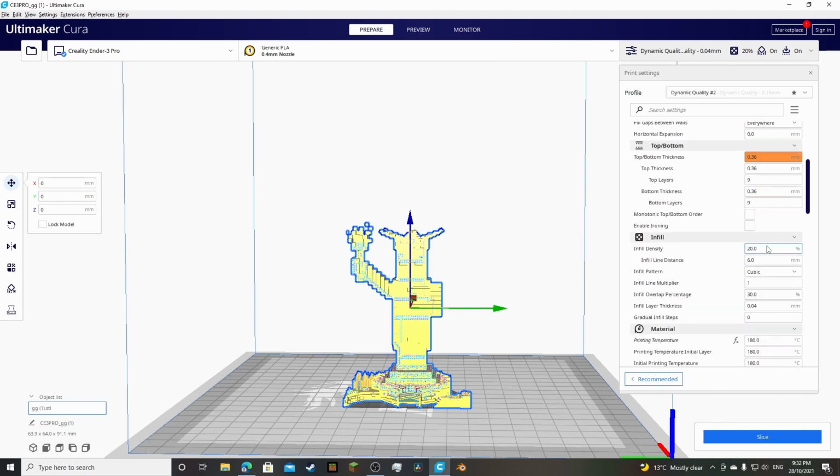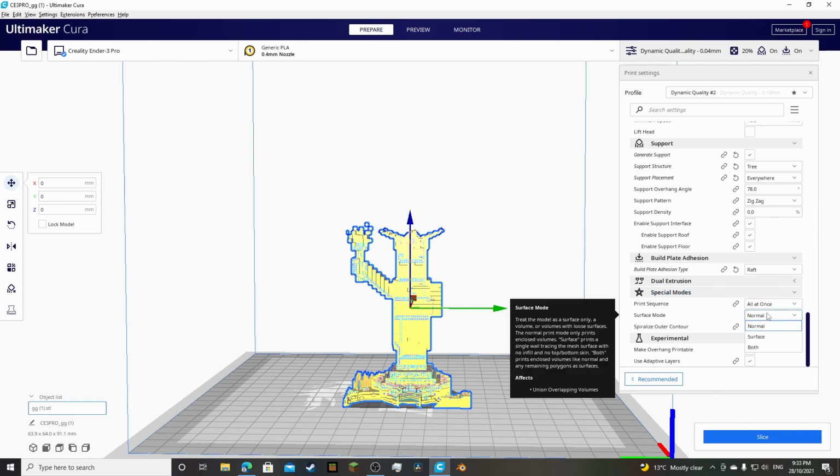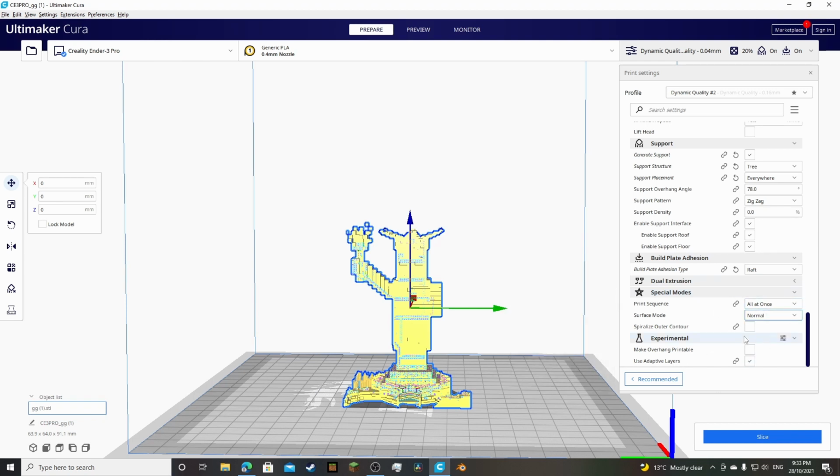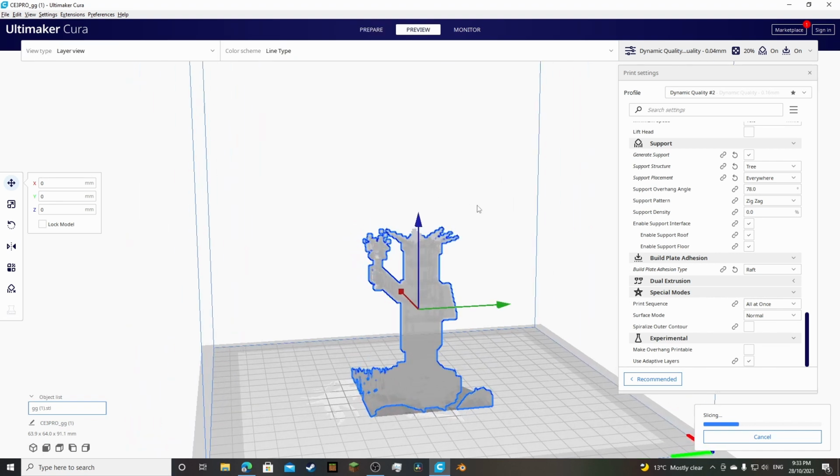So what I'll do is let's choose something random. Let's have a raft. Yeah, I want a raft. We want tree structure support. That should be pretty cool. Surface mode, yeah, that should be fine. Let's see if this slices it. Hopefully this should now convert the whole model into something that you can even 3D print. It just takes a little bit of time, even on my PC, which is an absolute beast. It's definitely going to take some time, unfortunately, but we'll see how this goes.